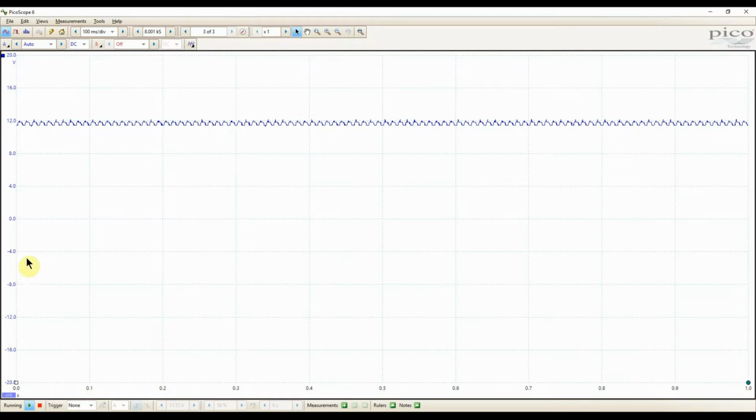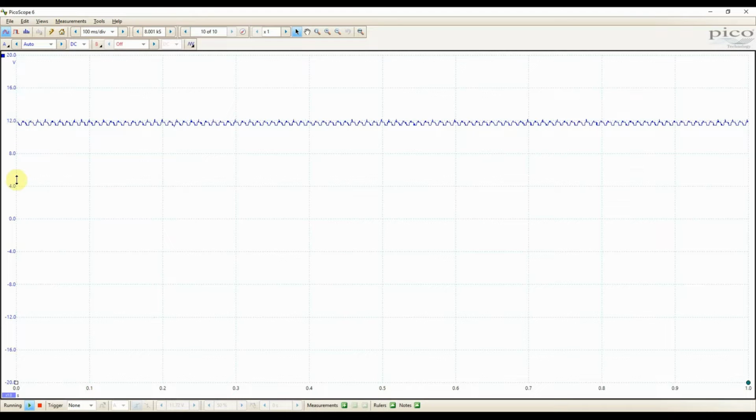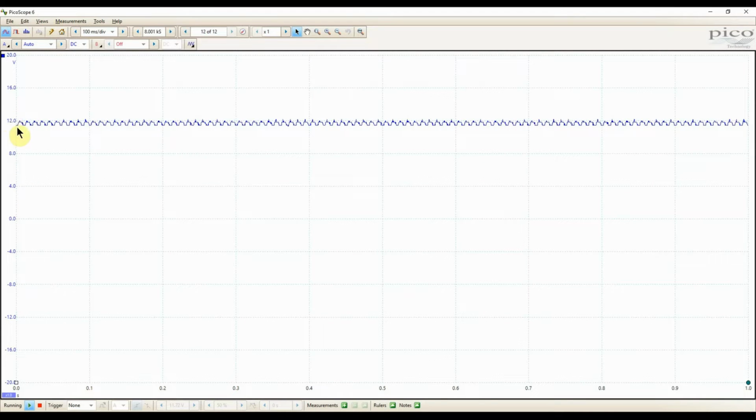Now you notice that, remember, we are measuring voltage across the smoothing capacitor. We can see now that we've got a voltage of approximately 12 volts, so it's DC biased at about 12 volts. There's also an AC component to it. There's a ripple voltage there. Now, it's difficult to actually see much detail of that.